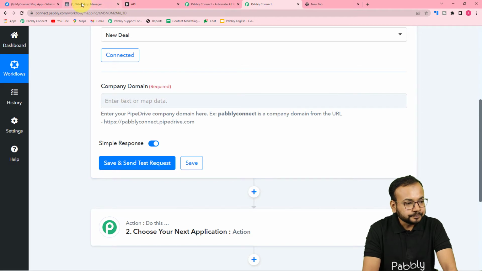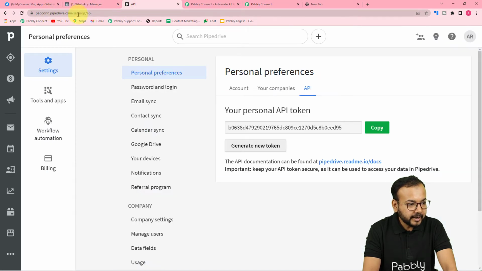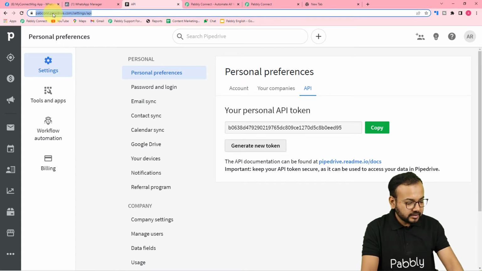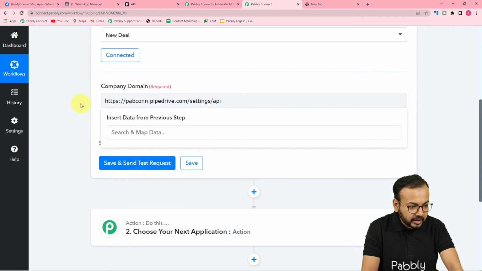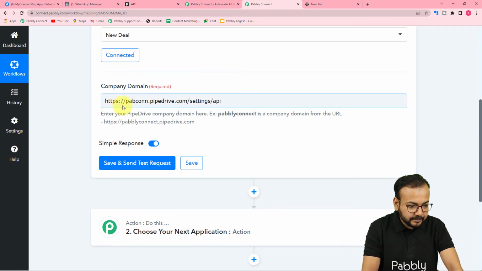Let me show you. This is my Pipedrive applications URL. Okay, dashboards URL, and I am copying this full URL here. Let me show you here, and I'm pasting it here. Now you can see we have this https://papcon.pipedrive.com. Okay, so Papcon is our company's domain.